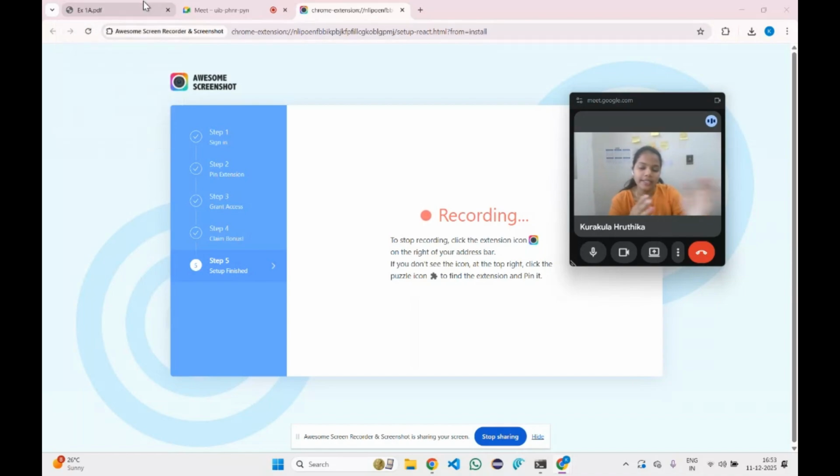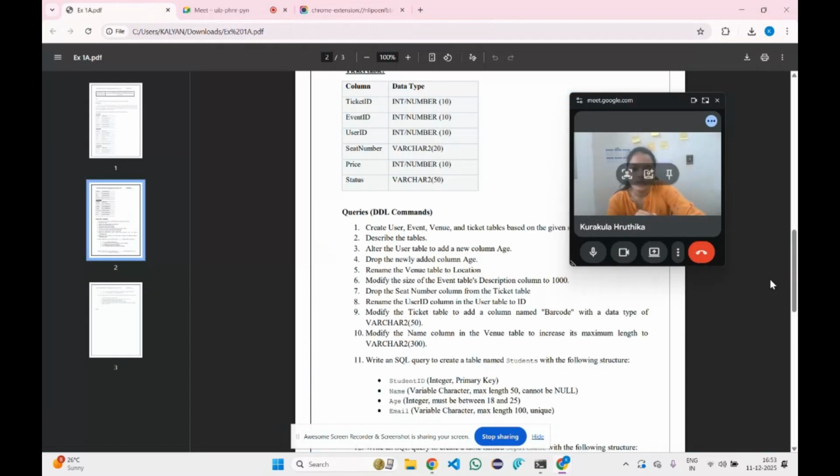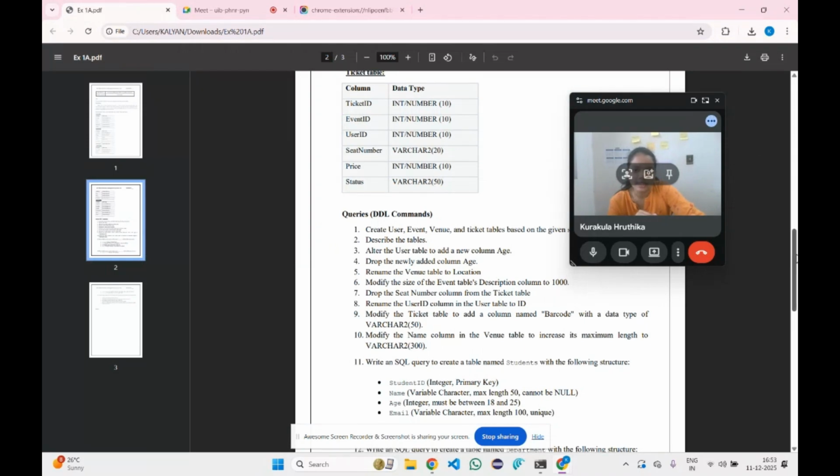To run these commands to create the tables, I am using SQL Plus. You can use the SQL Plus command prompt. If there are any other platforms or IDEs that help you to create tables, you can use those. I am using SQL Plus. So let us see what are all the tasks that are given.